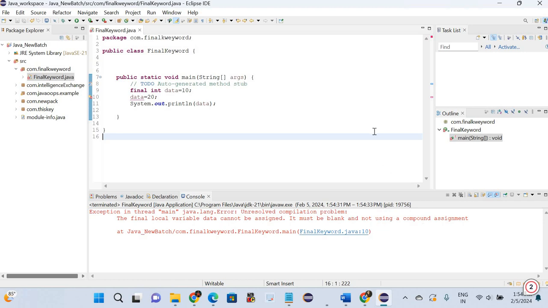That means we have created one final variable named data, and we have tried to change the value of that final variable, which I have reassigned here: data is equal to 20. So when you run this program, you get a compilation error with this particular message.